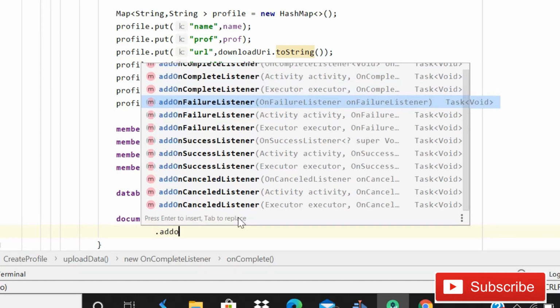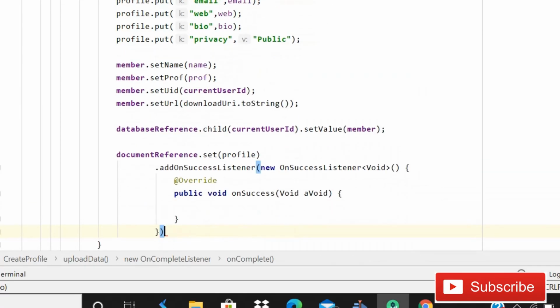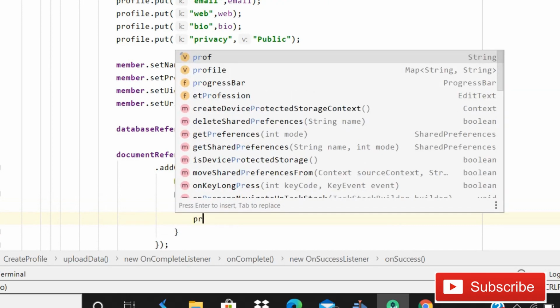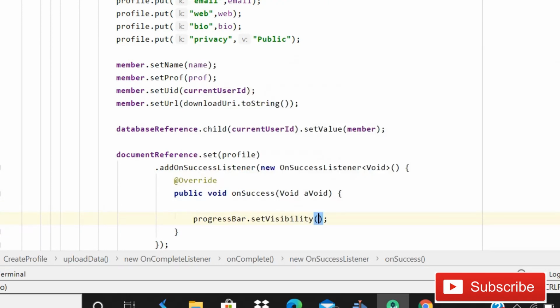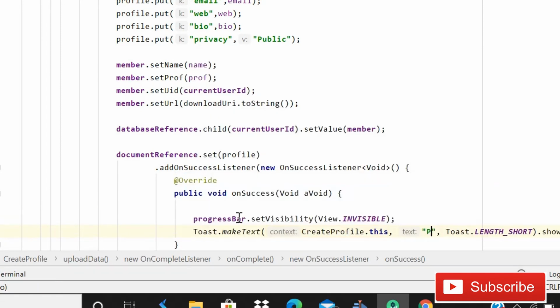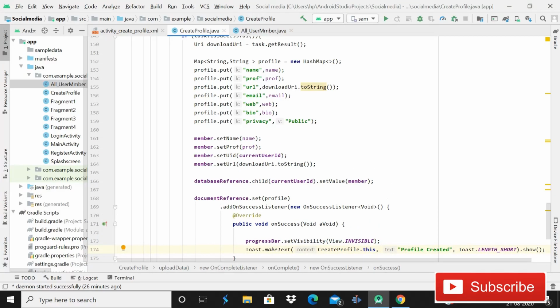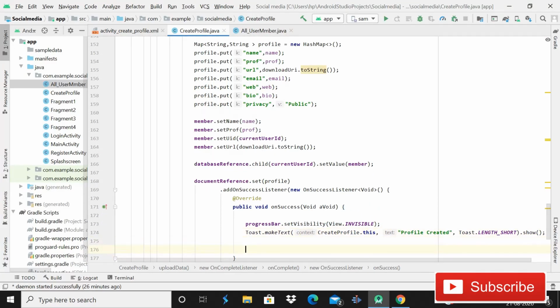So add on success listener, new on success listener, then semicolon. Here, first of all, we will make the progress bar dot set visibility invisible, and then we will show a toast message that profile created. Then after this we will use the handler.